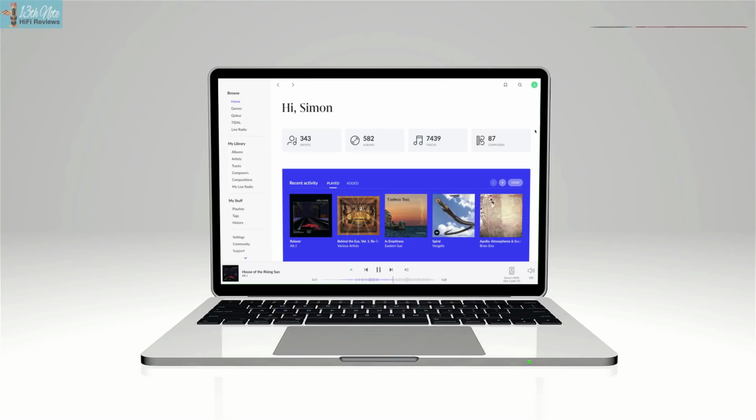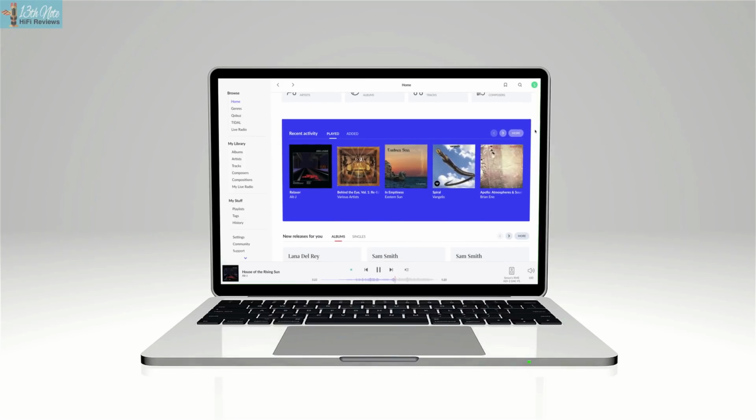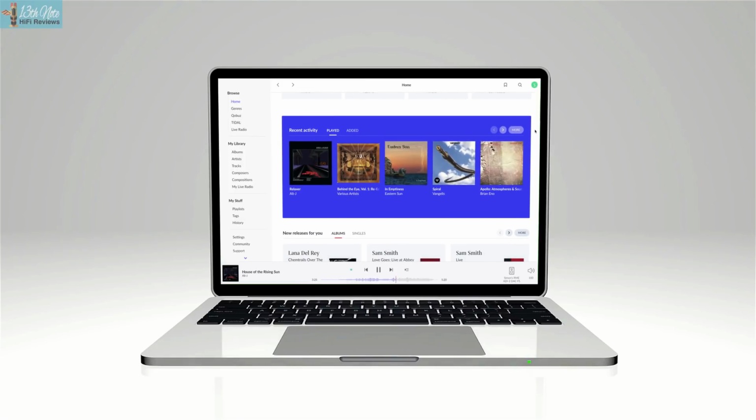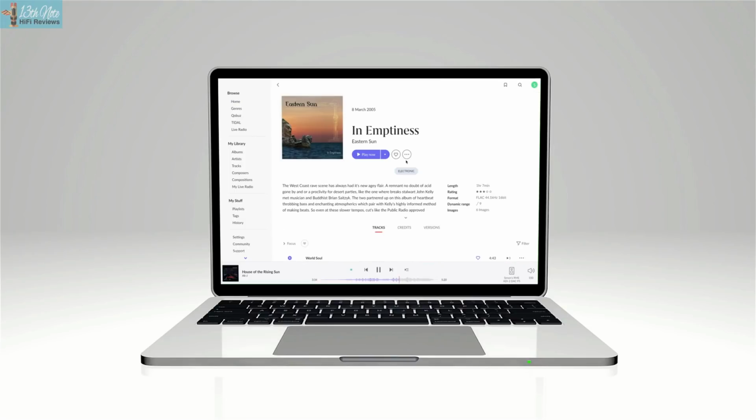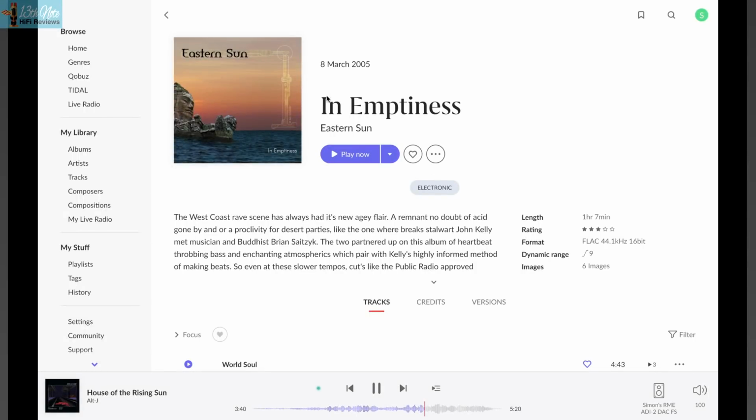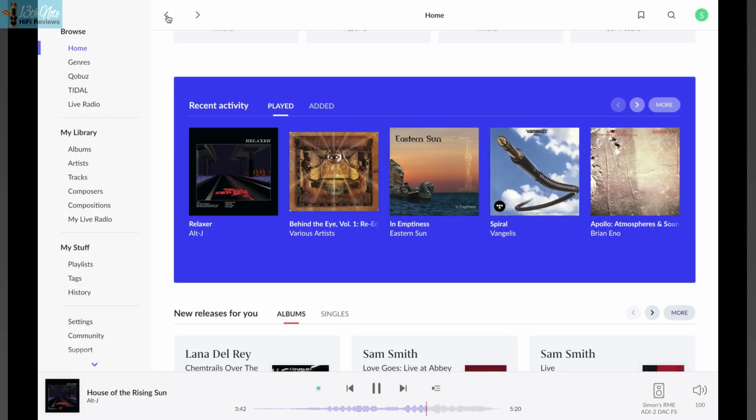Scroll downwards, however, which is new in 1.8 by being vertical, by the way, to go to what you've recently played and added. I've been listening to a chilled out electronic album called In Emptiness by Eastern Sun, which is a drum and bass album with lots of atmospheric soundscapey music, if I can put it like that. Scroll down and it makes suggestions of new album releases and what you have been listening to.